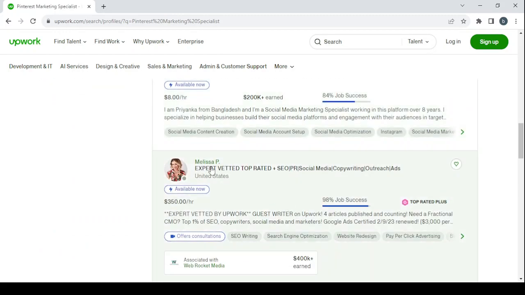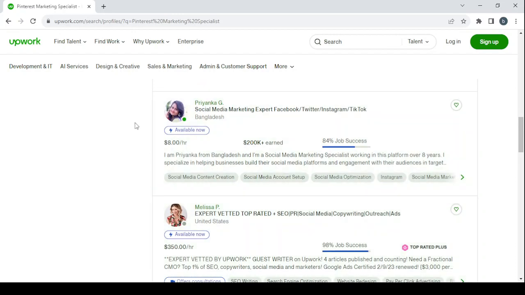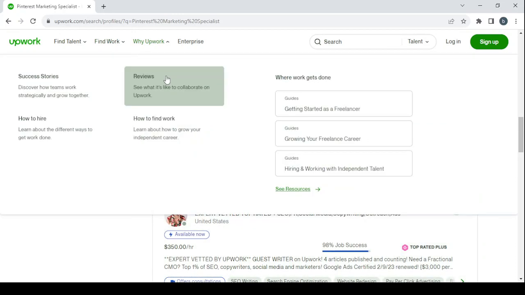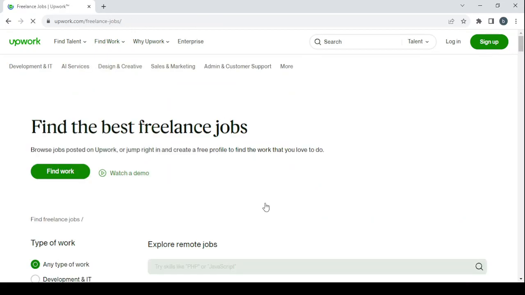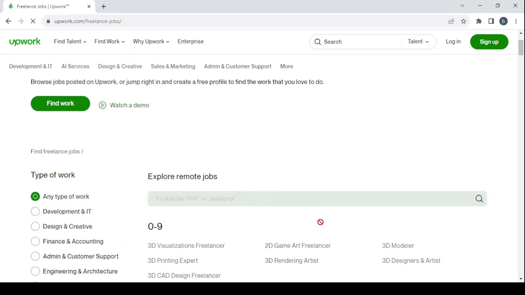And if you want to find more clients in the platform, you will need just to go to find work, click on find work for your skills, and enter your skill in the search box, and you will see all of the jobs or all of the listed jobs that are looking for your skill.